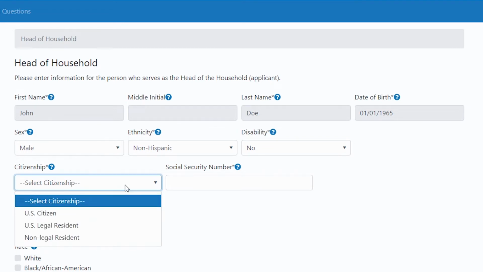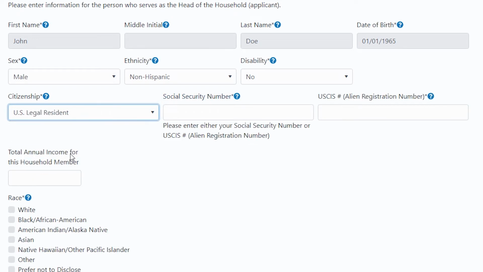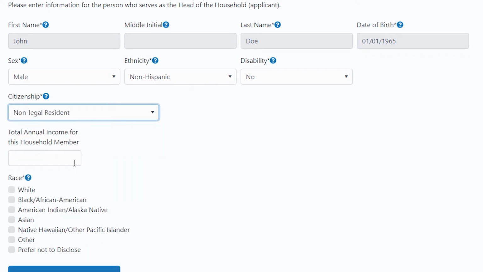You must select a citizenship status for the head of household using the drop-down menu under the Citizenship heading. You may choose U.S. citizen, U.S. legal resident, or non-legal resident. If you select U.S. citizen, you will need to enter the Social Security number for the head of household. If you select U.S. legal resident, you will need to enter the Social Security number or the alien registration number for the head of household. If you select non-legal resident, no additional information is required.